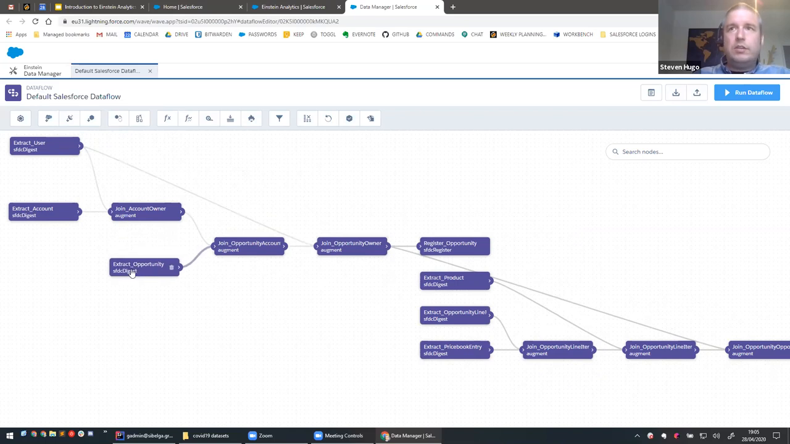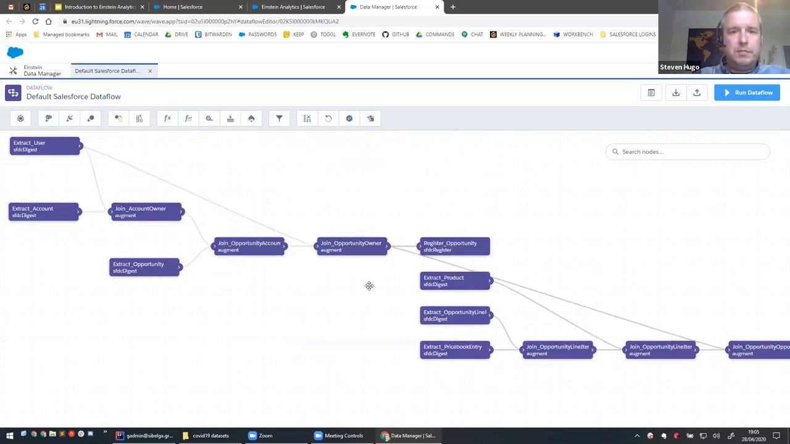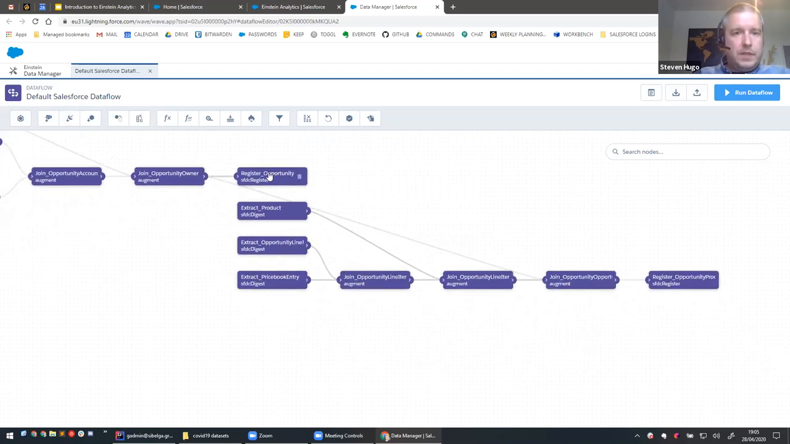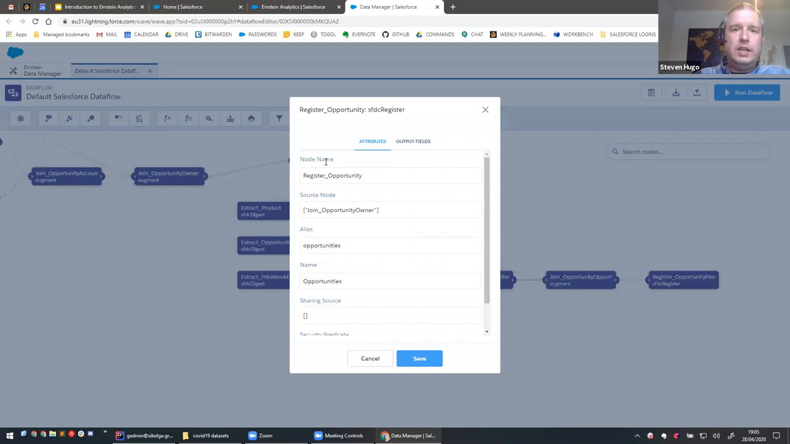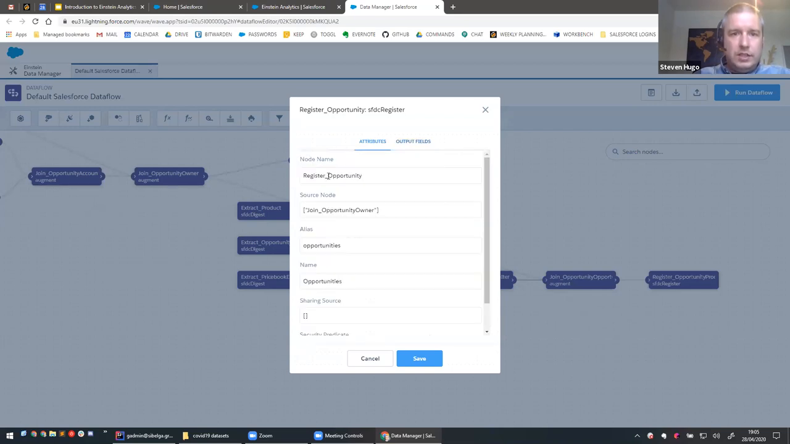Here we extract all the opportunities with an SFDC digest. And again, we do an augment, same thing, just with a key, we join them. We join again. And then already here, we do an SFDC register. What is an SFDC register? It's actually creating a data set. So here, these output fields will result in a data set. You see, we give it a name. It's a source.